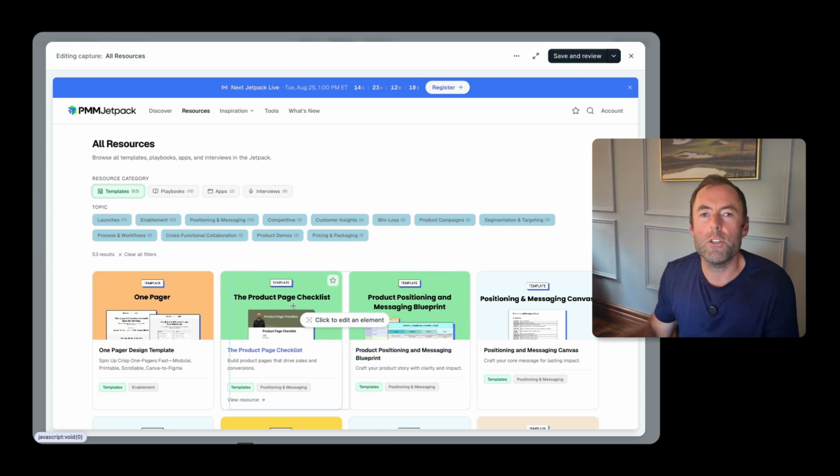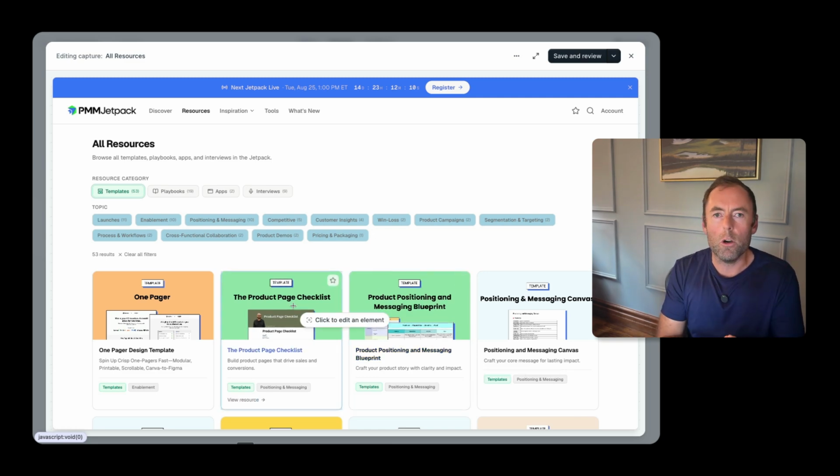So hopefully that gives you a simple 101 overview. That was my goal here, to give you an introduction into capturing all the captures you need to build your demos in Navattic, but also how easy it is to edit those and create the perfect snapshot of your product so you can build really great interactive demos.